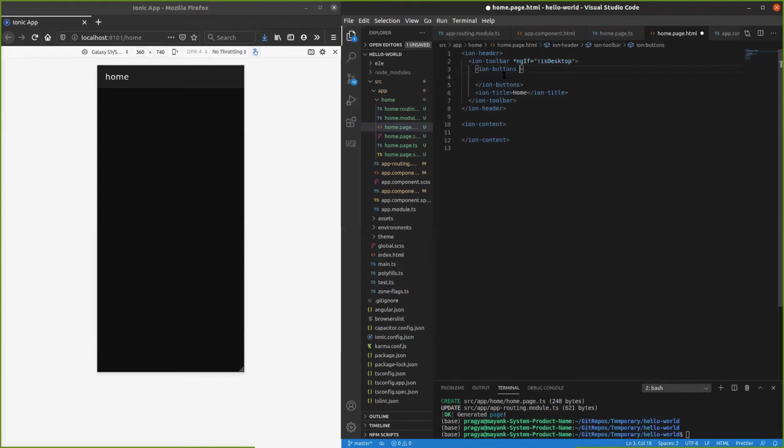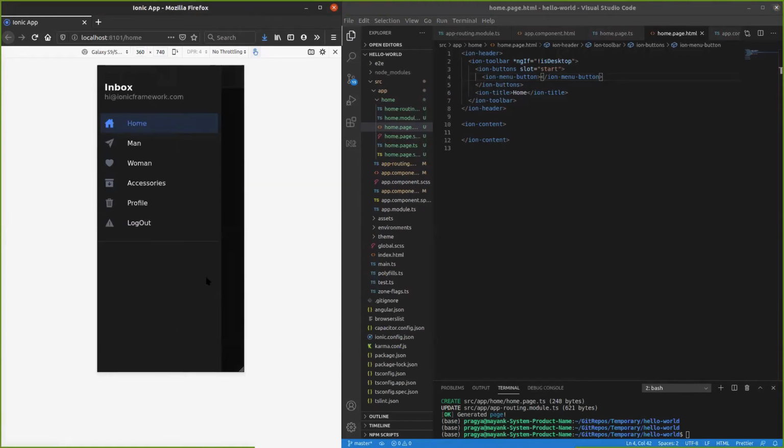Ion buttons. So I'll select the slot as start. This means that the buttons will be available at the start of the toolbar. This is defined inside Ion buttons, which is provided by Ionic. Next, we'll have an Ion menu button, and that's it. I'll save this, and you can see that I now have a button to open the side menu bar.